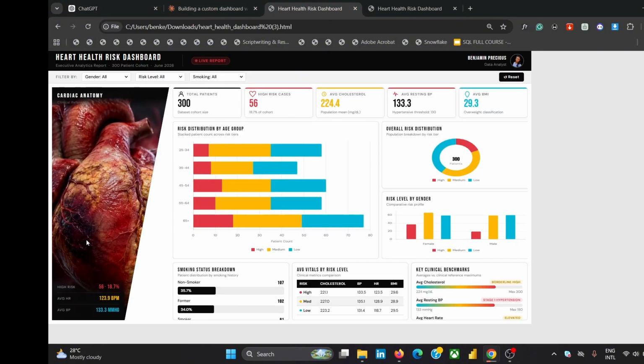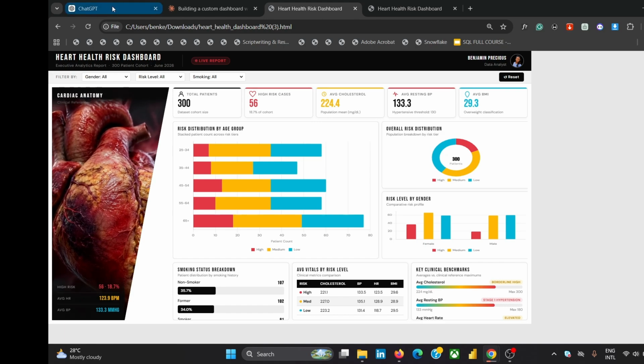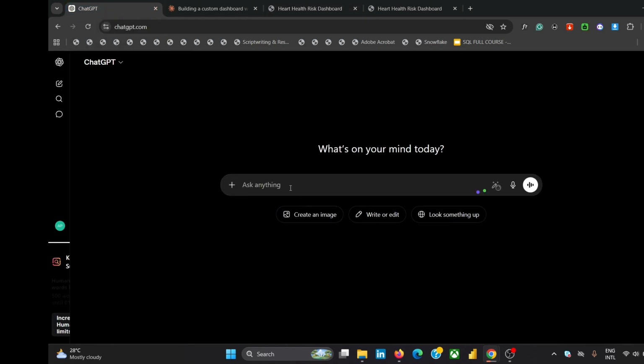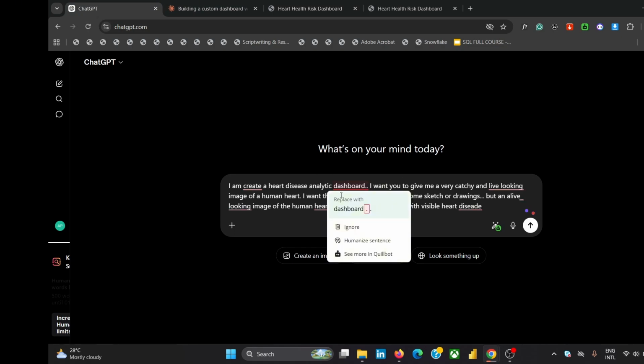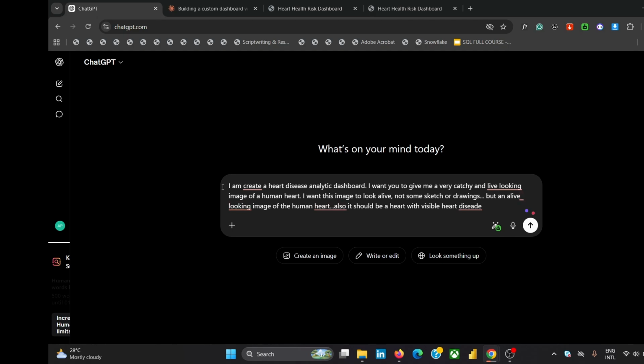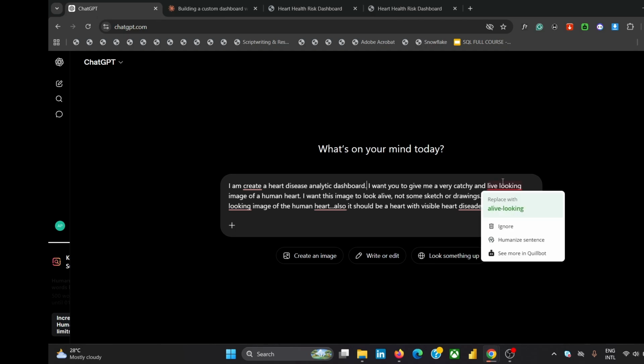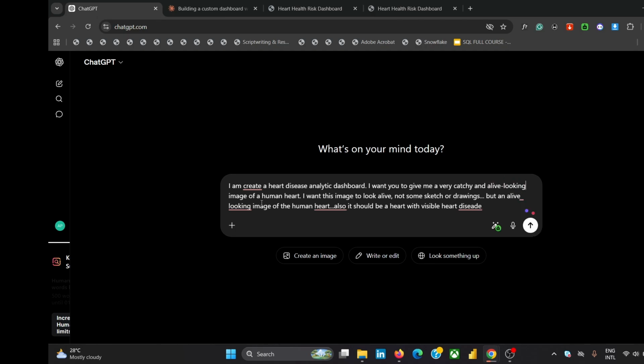So we are going to be generating this image we actually used in the dashboard. Now to do that, we are going to be making use of this prompt here. Now the prompt I made use of is, please ignore all typographical errors. Now the first prompt I made use of was, I told ChatGPT that I am creating a heart disease analytic dashboard. I want you to give me a very catchy, alive looking image of a human heart.